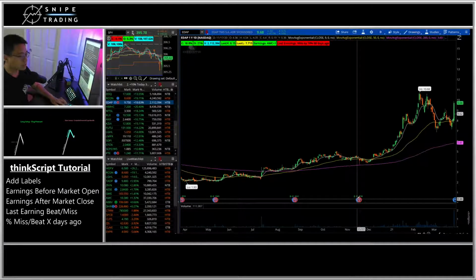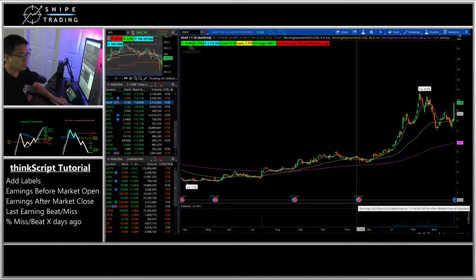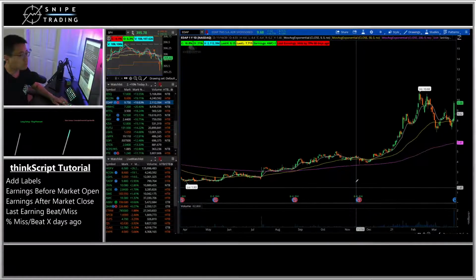And if you take a look at the earnings value here, you can see that the actual is negative 33.6 cents and the estimate is negative 2 cents. So it was a more negative, which was a miss of 78%, which is indicated here.